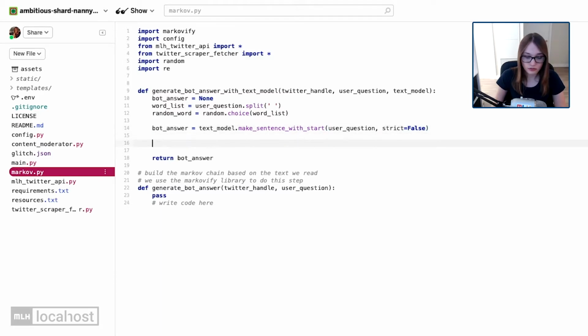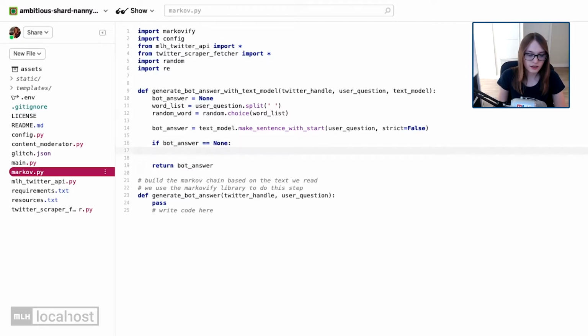Now, if this doesn't return what we need, so if bot answer is still equal to none, then bot answer is going to be equal to text model dot make sentence. And that is just another way of Markovifying your data. It's just another Markovify function, and it doesn't use your user input.